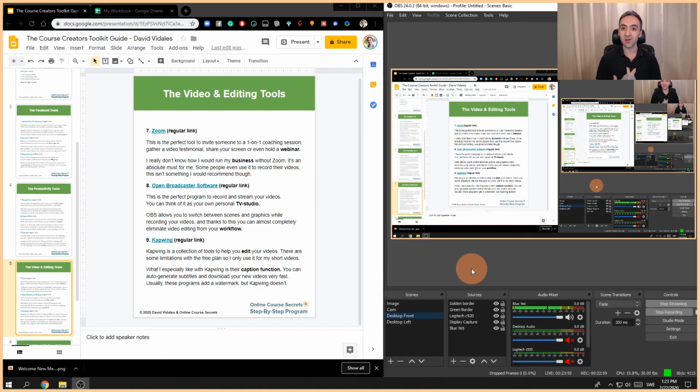And the biggest advantage of using OBS is that you can record your videos in one go without any video editing. This is going to save you so much time, whether you're creating your free content or your paid content. So OBS, I can't stress enough how important this program is and how much I use it and how warmly I recommend it for you.